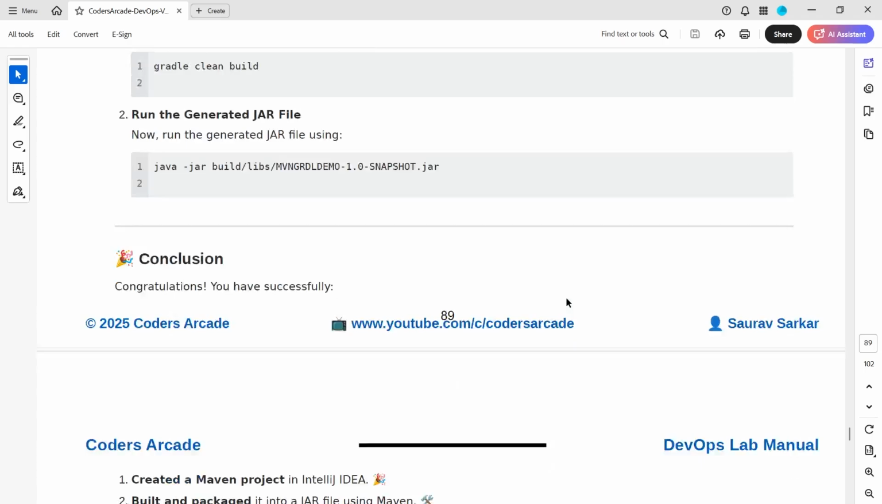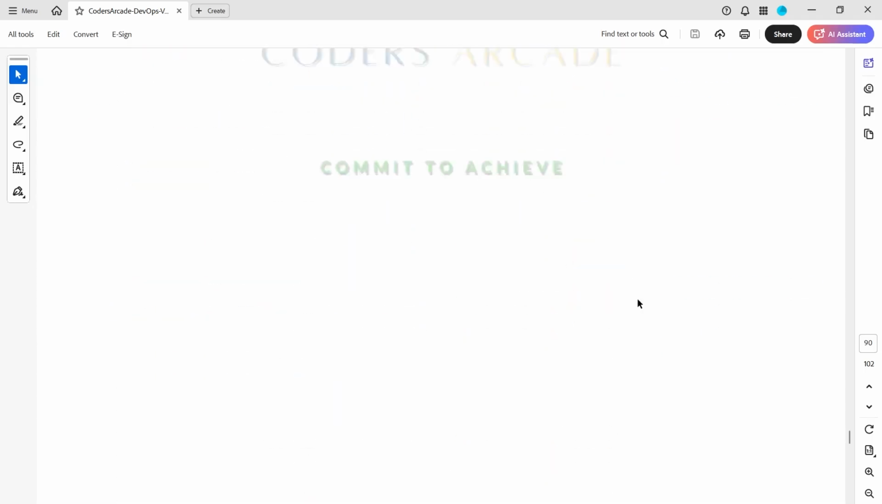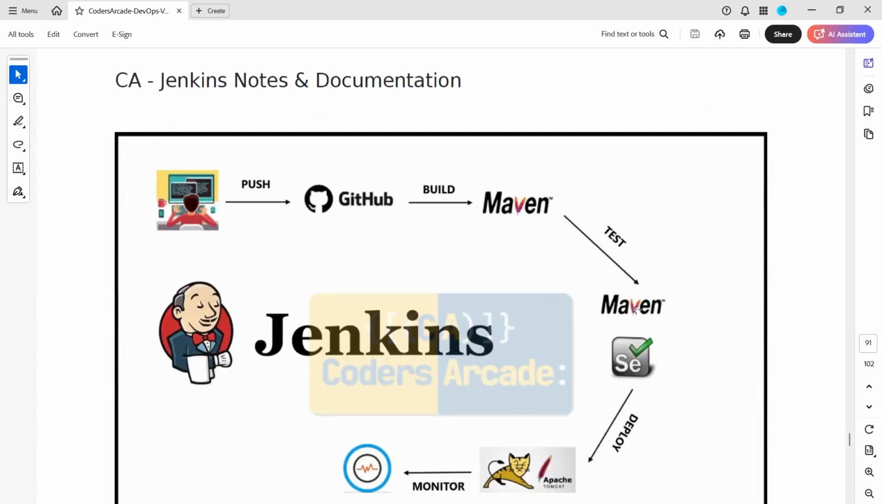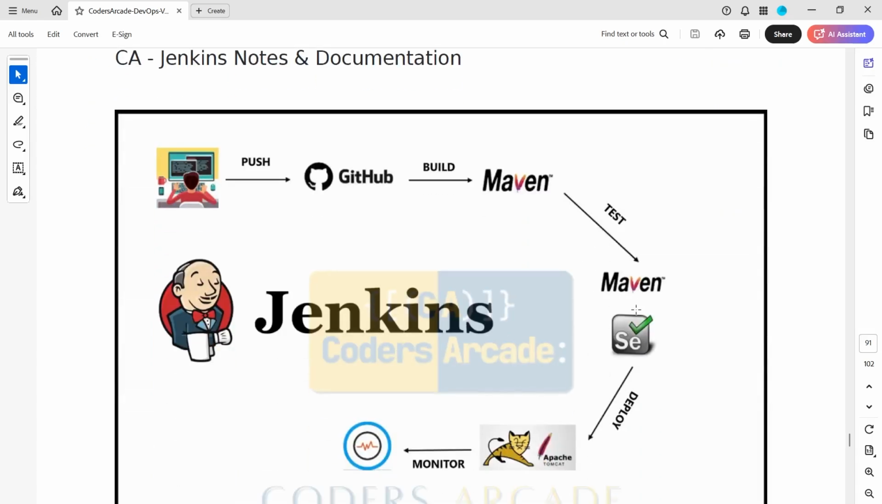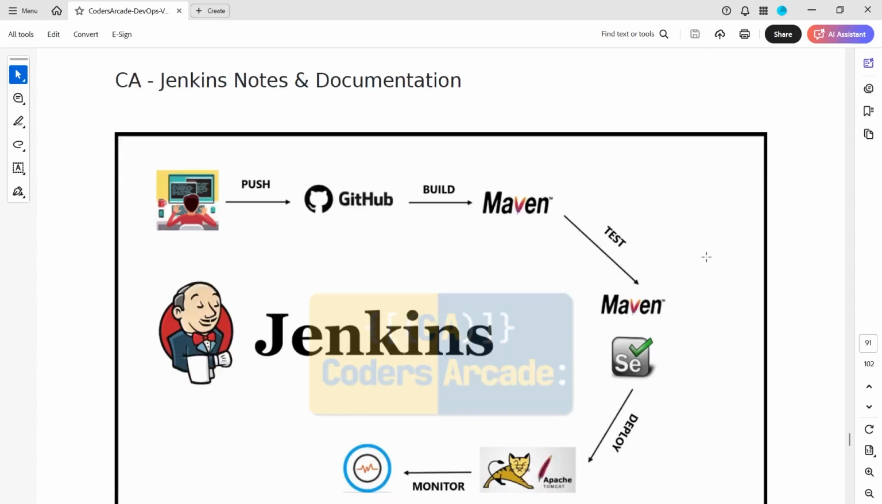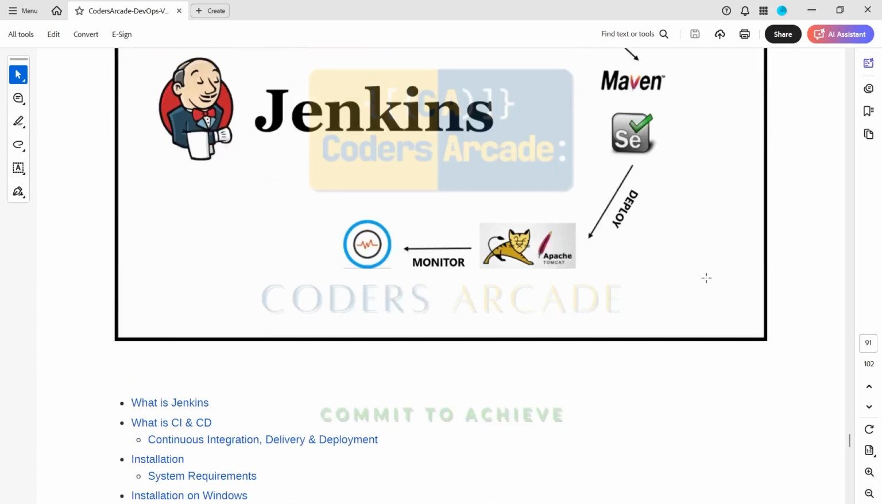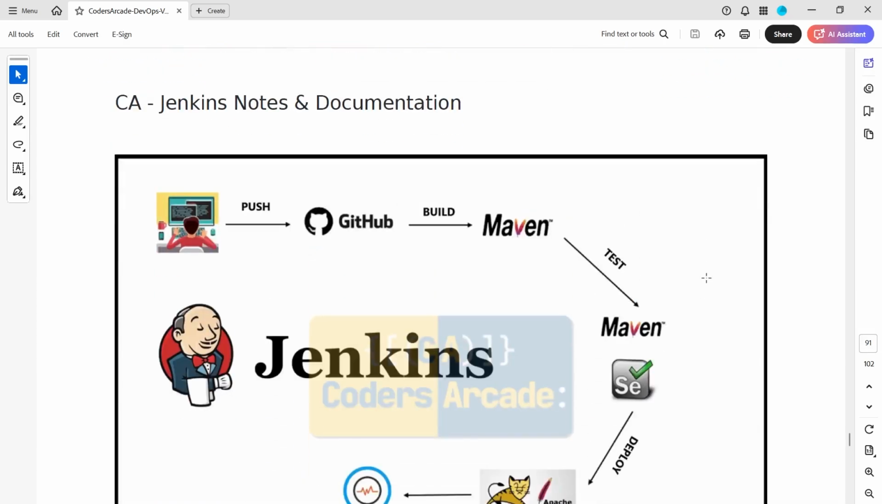In the next video we'll be starting with experiment number 5, that is Jenkins. Very, very important. So before that, those who have the manual, please go through the notes on Jenkins. I've given you detailed notes on them. Please learn them properly and then you can easily go on with experiment number 5.